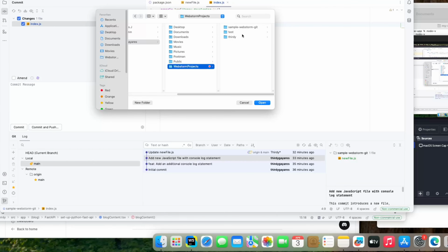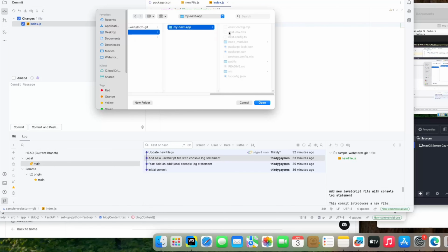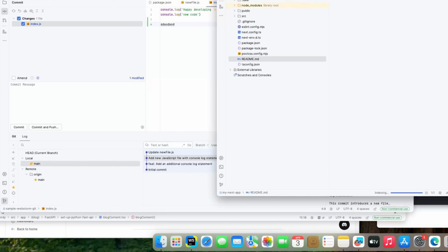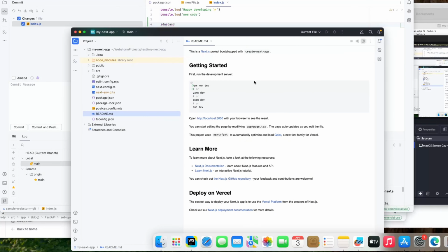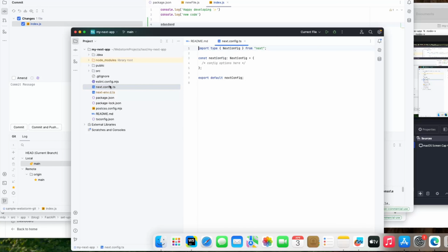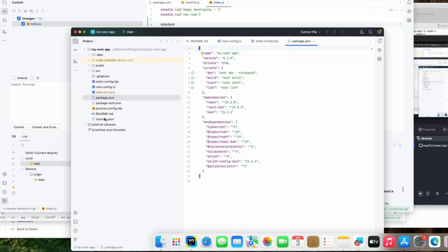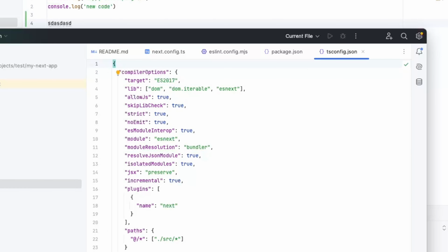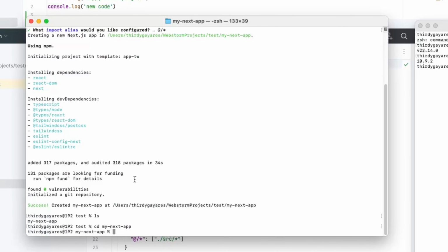So click this my-next-app. I open this project in a new window, and now I already have the Next.js project structure. I have src, next config, ESLint, package.json, and tsconfig.json since we chose TypeScript. Now we go back to the terminal, and we already changed the directory.